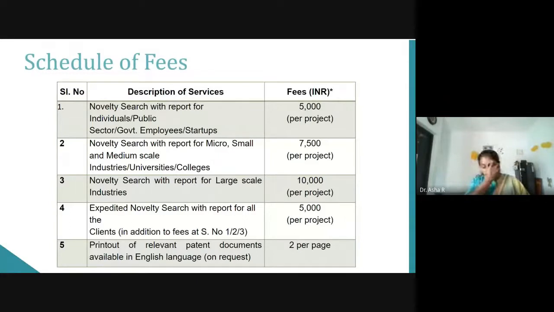We'll do it at a cost of 5,000 per project, and novelty search for micro and small medium scale industries is 7,500, and this is the rate. All other services are also there, like you can file a complete patent application or complete after provisional application, then request for examination and response. All these things we'll do, and this is the cost associated.